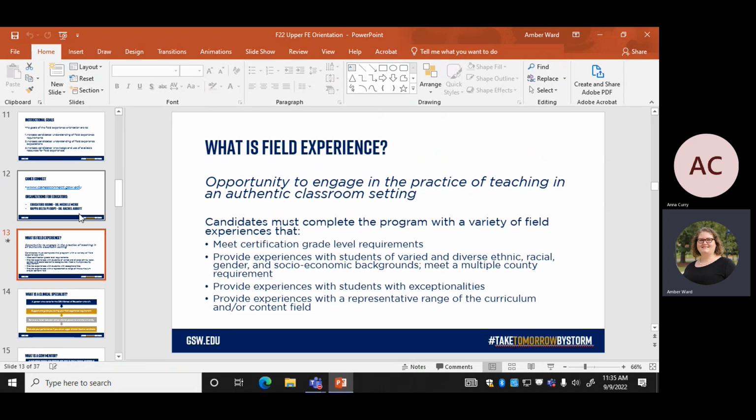So throughout your 2 years, your junior and senior year, throughout all of your upper division classes, you must complete a variety of field experiences. You have to meet grade band requirements to be certified. So we have to be able to prove to the PSC that you have been in different grade bands. For example, for elementary, you have to have pre-K or K, you have to have 1, 2, or 3, and you have to have 4 or 5. So you have to be in 3 different grade bands before you graduate for elementary.